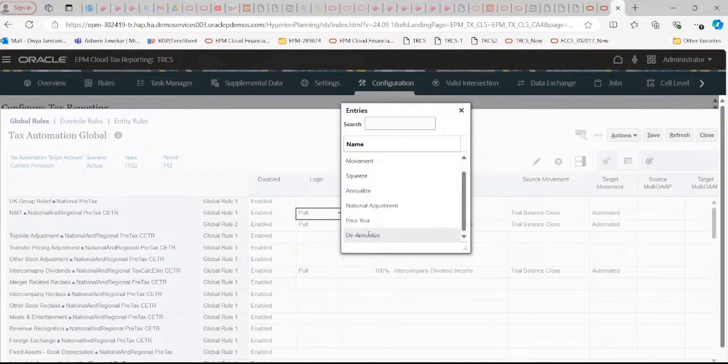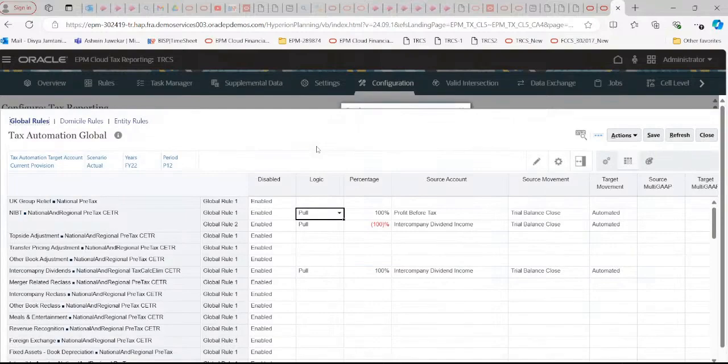So first you will do the back calculation: you will fetch the figure for your period P1 and then you will multiply it by 12 to reach P12. Similarly, de-analyze is back calculation. Movement logic will be like this month's amount minus any period of the last year.